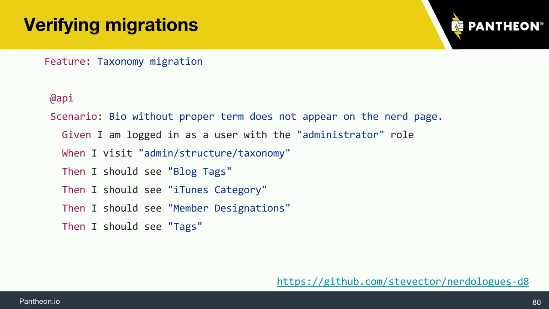I can just say, like, on my Drupal 8 site, if I go to the taxonomy listing page, I should see blog tags, I should see iTunes categories. This is a test that actually failed, because a couple months ago there was a genuine bug in Drupal core that broke taxonomy term migration. I probably wouldn't have caught that without this test, but because this test failed, I was able to find the appropriate issue on Drupal.org, help review a patch, and get an actual bug fixed in Drupal core.